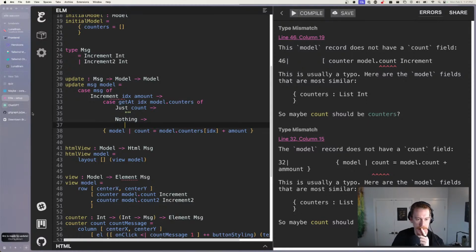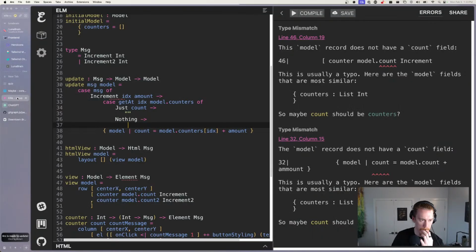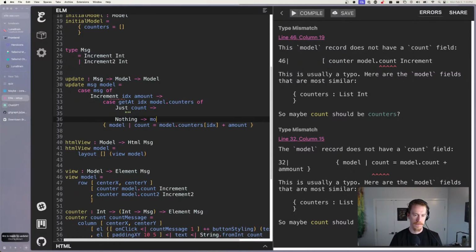Okay, so Nothing. If it's Nothing, I don't care, I don't do anything. And I sent you the counter model solution if you want to have a look yourself. How do I not do anything? I can't return Nothing because of the type. Oh, I just return model. Yeah, that's also a thing. You can just say model.